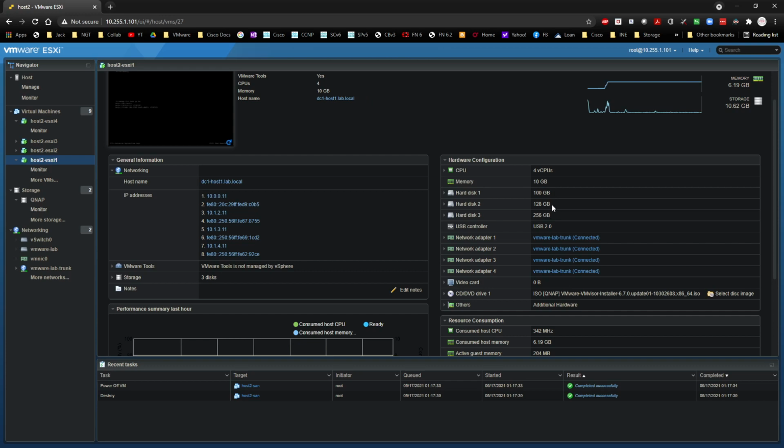This drive here has been identified as flash inside of vCenter, and this one has been identified as just a regular hard drive. These two coupled together, plus hosts 1, 2, and 3 over here on the left, are what allow me to run vSAN in my environment. So it's a hybrid of both flash and hard drives.